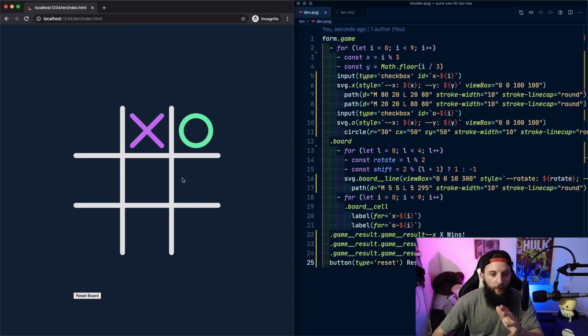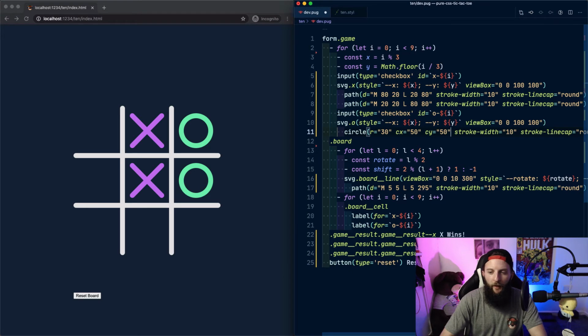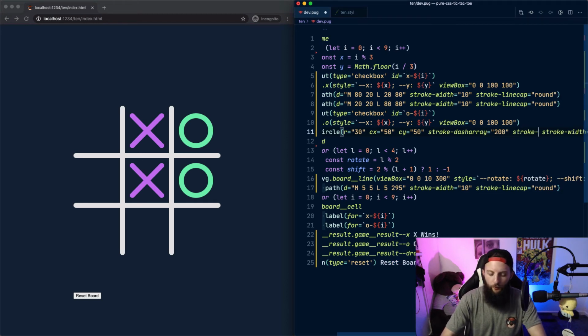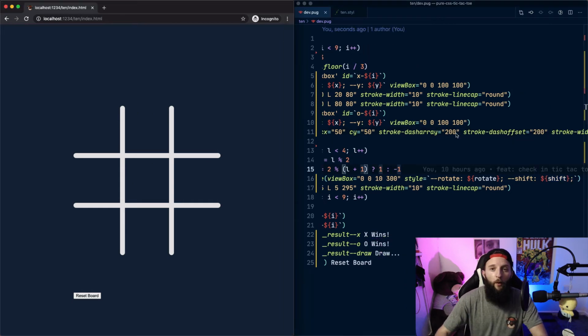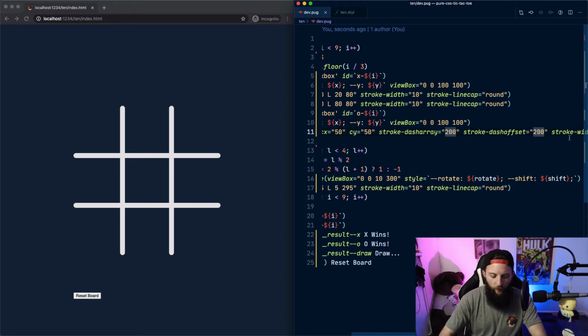We have our noughts and crosses, but it'd be neat if we could animate them in as if they were being drawn. Let's start by animating our circle, and to do this we're going to use the stroke-dasharray attribute, and we're going to set this to a value of 200. And then we're going to use a stroke-dashoffset attribute, and we're going to set that also to 200. What stroke-dasharray does is it sets a stroke dash on our element. So here we're saying a stroke dash of 200, but because the offset is 200, we don't see anything. If we set that dash offset to 100, we'll see a half circle.